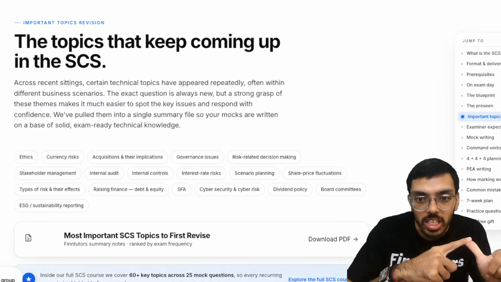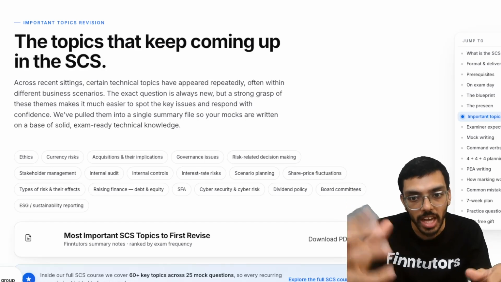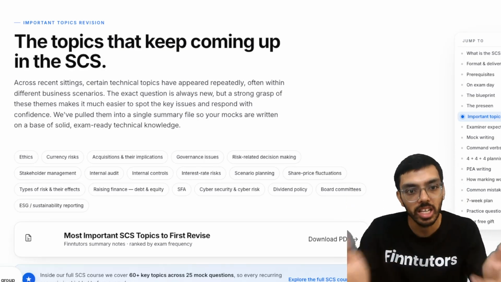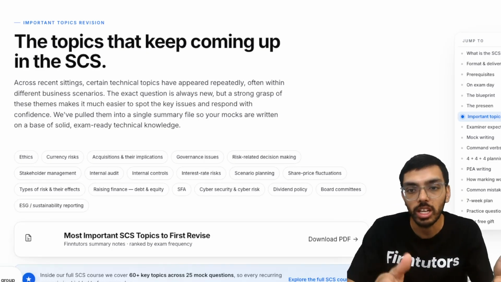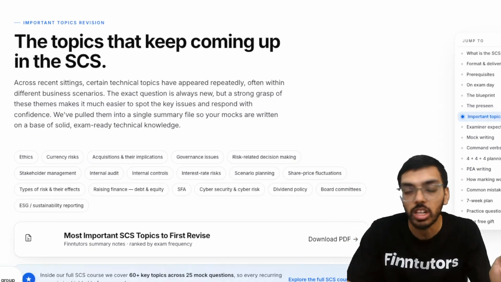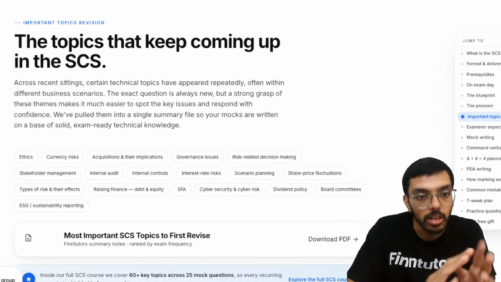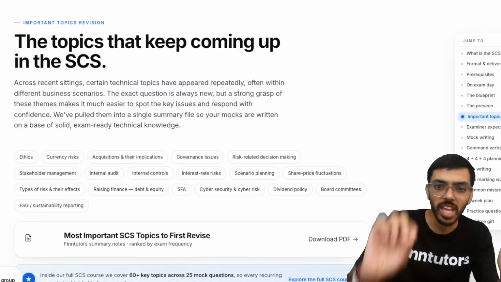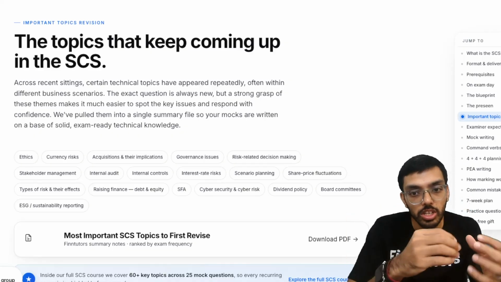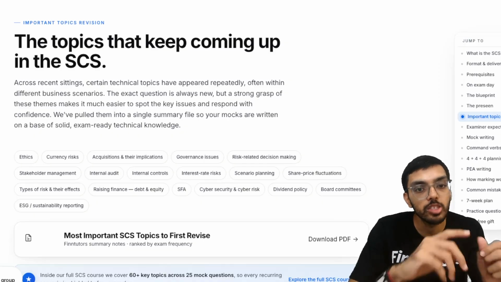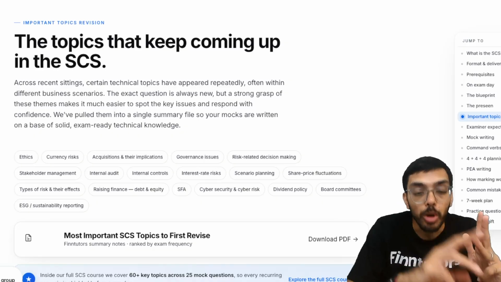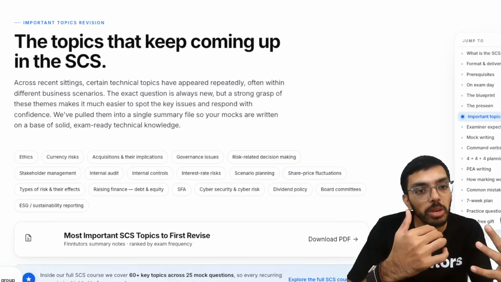Yes, the unseen is different. So the scenario is different. The way they word the task is different. They can ask you, okay, types of internal controls or evaluate the internal controls which we can implement, for example. The same thing can be asked in a different way. So each time, each task is going to be different. The unseen is going to be different. The words are going to be different. The problem that your company is facing is going to be different.